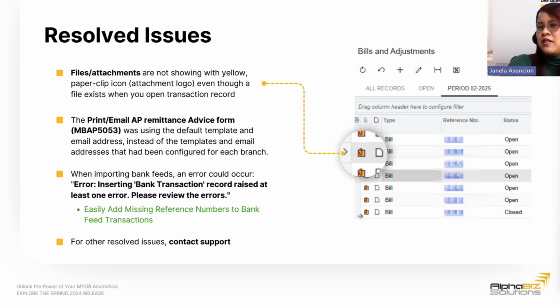Another item is an issue with regards to the print and email AP remittance advice form. Earlier, there was an issue wherein this takes the default template and also the email address, instead of using the templates and email addresses that had been configured for each brand or for the site. So this would now also be included as a fix for your next upgrade. Another one is an issue constantly on bank feeds. So Mayab had added a fix for this, which is to easily add missing reference numbers to bank feed transactions.